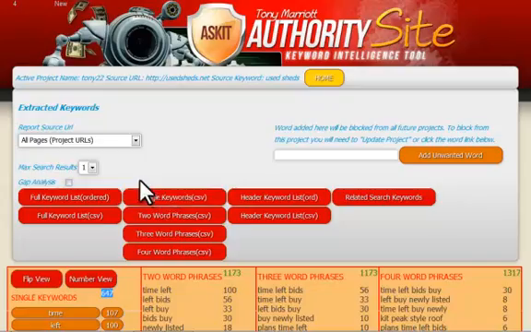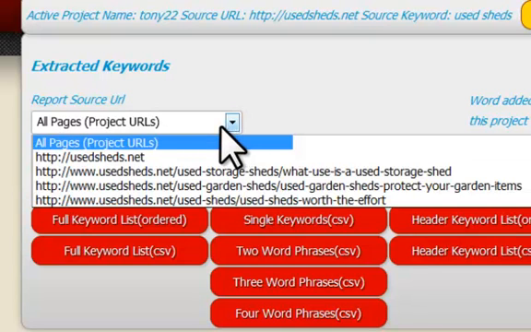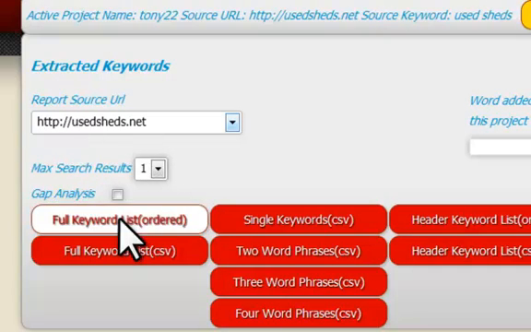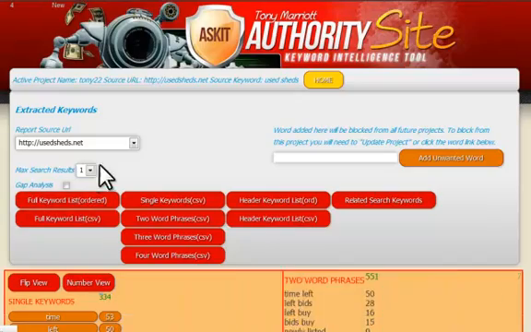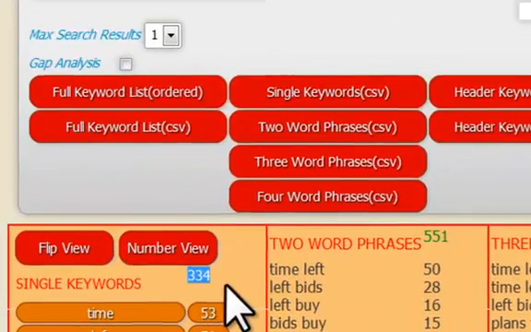Now, let me just have a look here. And we can see that we've got the report source URL. And you'll notice at the moment it says all pages. So if I just select that down, I'm actually reporting on all the pages that we collected. But we could do it on individual pages. For instance, I could just do it on the used shed one and run the report again, and it will immediately just run the report simply on that one URL. You'll see now the keywords has dropped to something like 334.